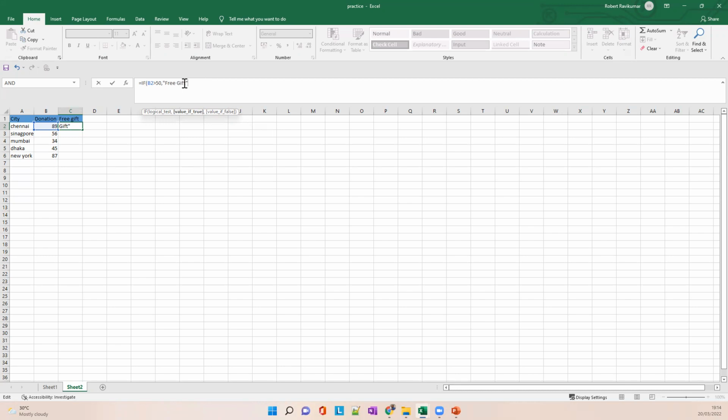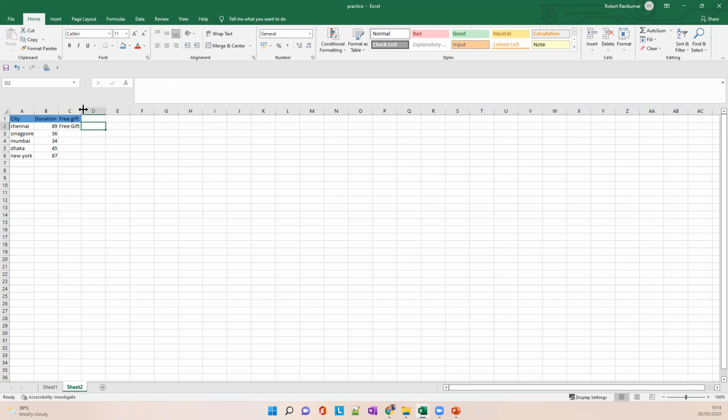Nothing. So the third argument is optional, okay? We don't have to give it, so it's not mandatory to fill the third thing. We'll close the brackets, and now we got the result here.